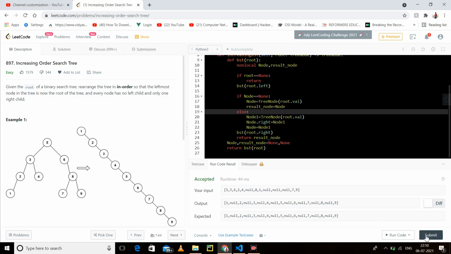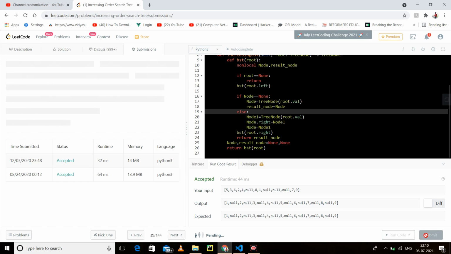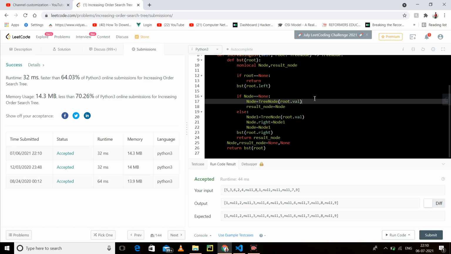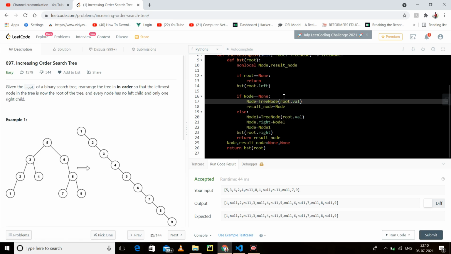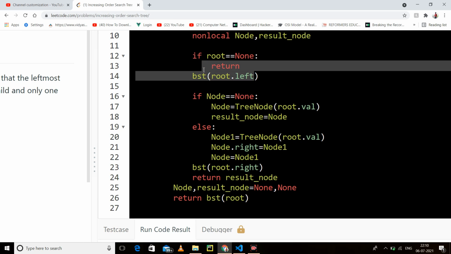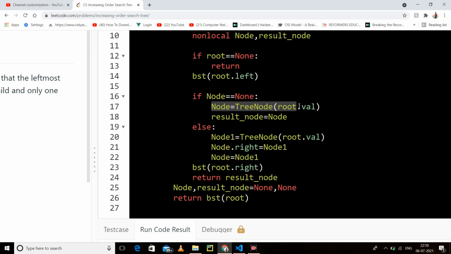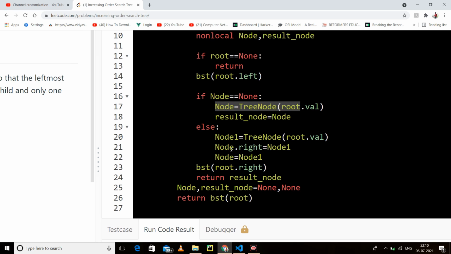It has been accepted, it has been run. Let's submit it. So it has been submitted and it is 32 milliseconds, which means it is much more efficient. So what I have done here is I am calling the left, making the new node, and moving every node to the right of the new node.